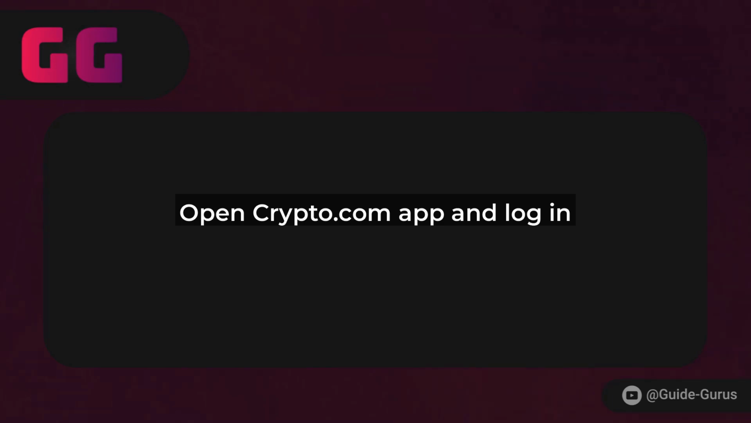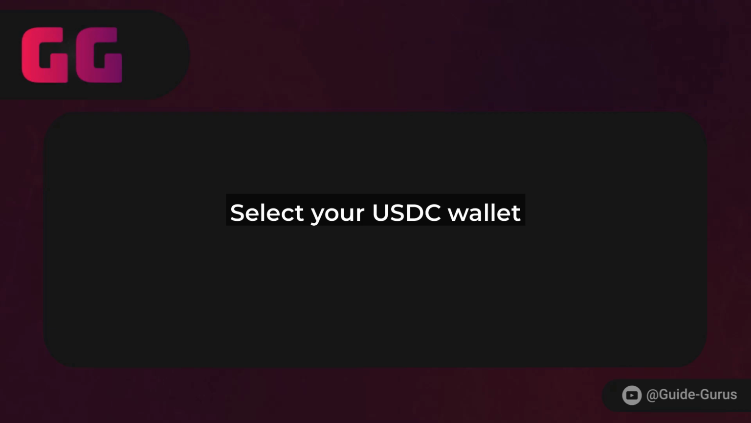Let's jump right in. First things first, make sure you have the Crypto.com app installed on your phone and that you're logged into your account. If you haven't already, open the app and head to your dashboard. Now, locate your USDC balance. It's usually under the Wallets or Assets section. Tap on it to open your USDC wallet.